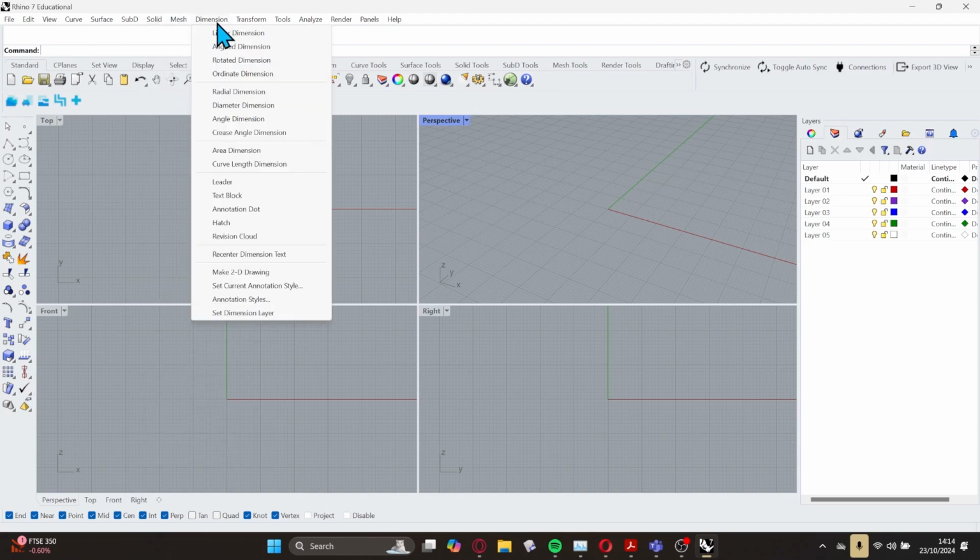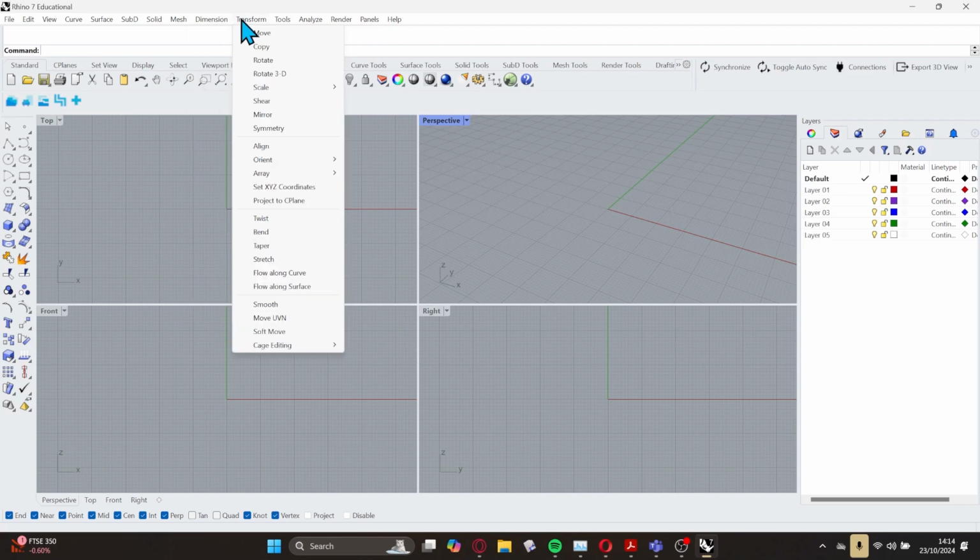The next tabs along the top are dimensions. We can dimension things in Rhino just like we can in AutoCAD, and we can annotate our drawings. So we can put annotations on there. And then we have our transform command. Transform is the typical command that you might find in AutoCAD. What might you be able to do with the transform command in AutoCAD or any other software that you might have used?